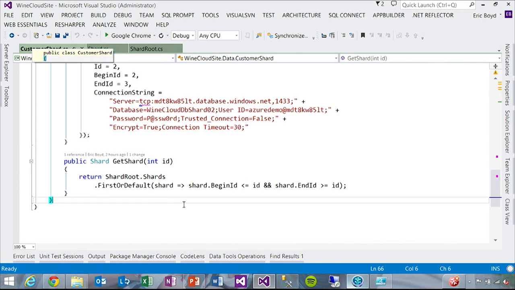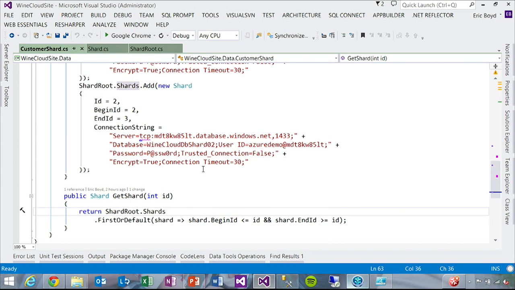And when I get the shard, I have a method that I can pass in an ID, in this case the primary key, the customer ID. And I ask for the shard where that ID is in that range. So if I was looking for customer 1, then I would use this get shard method, pass in 1, and it would return me the shard that's in this range.